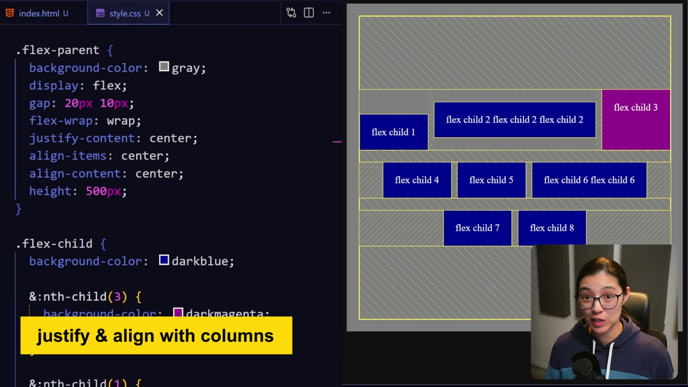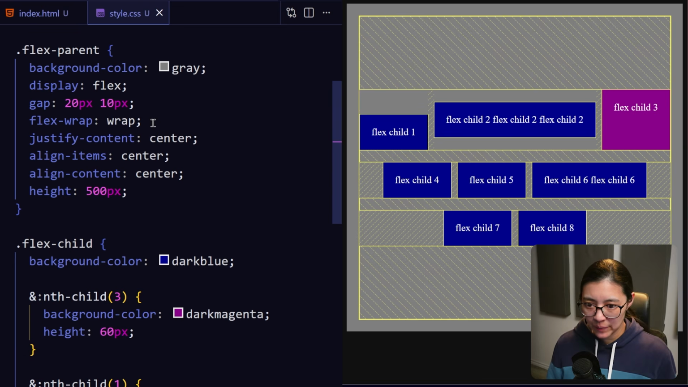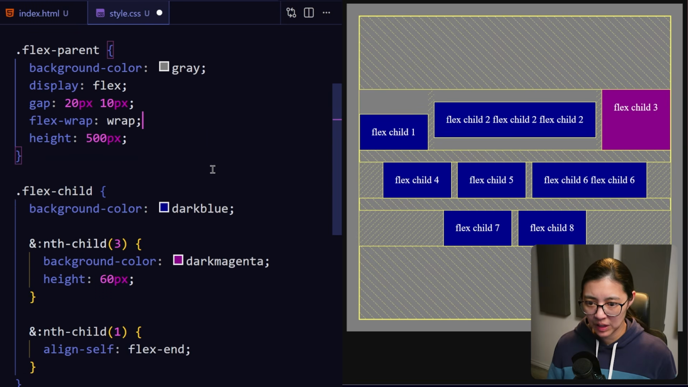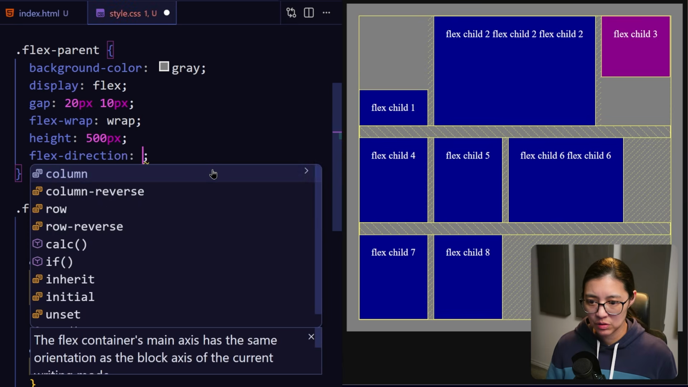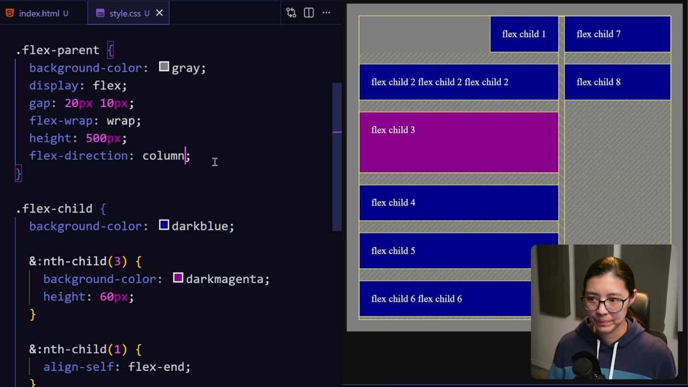Now, one of the trickiest parts of Flexbox is remembering what justify and align mean when you change the flex direction to column. So let's see what this looks like in our styles. I'm going to remove all the alignment styles. And let's change the flex direction to column. So this flips the main axis to now the vertical direction.